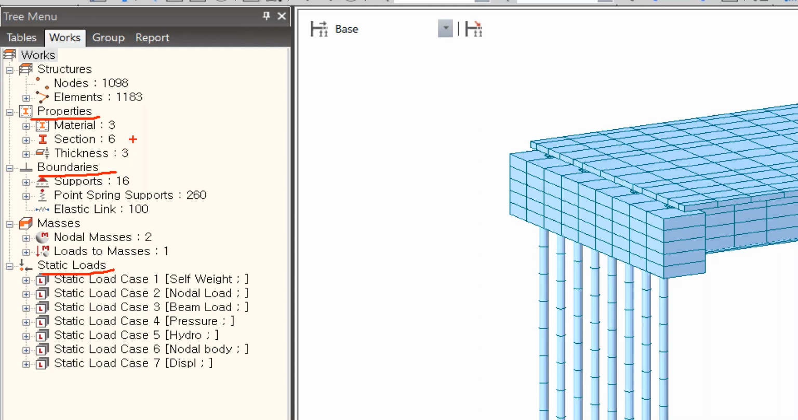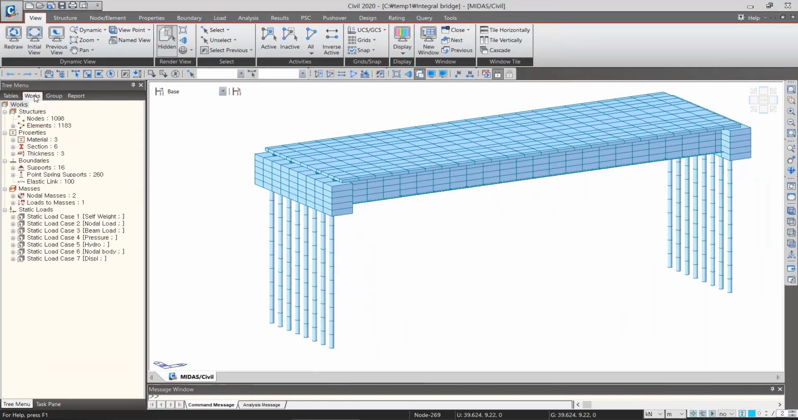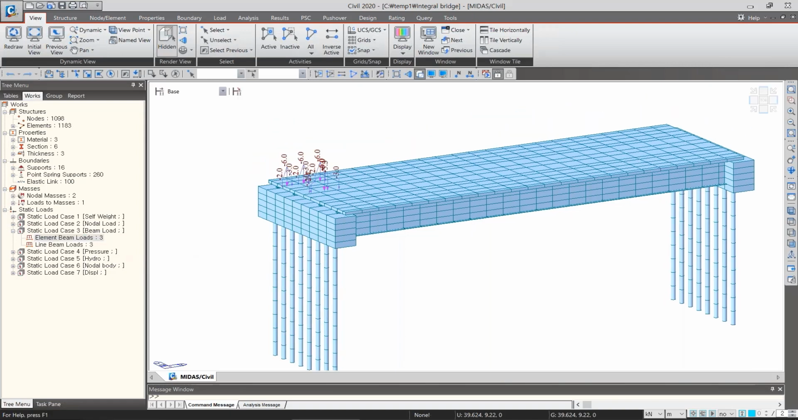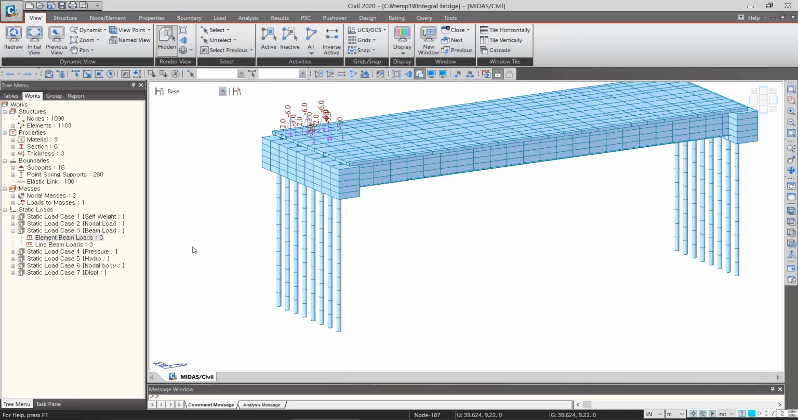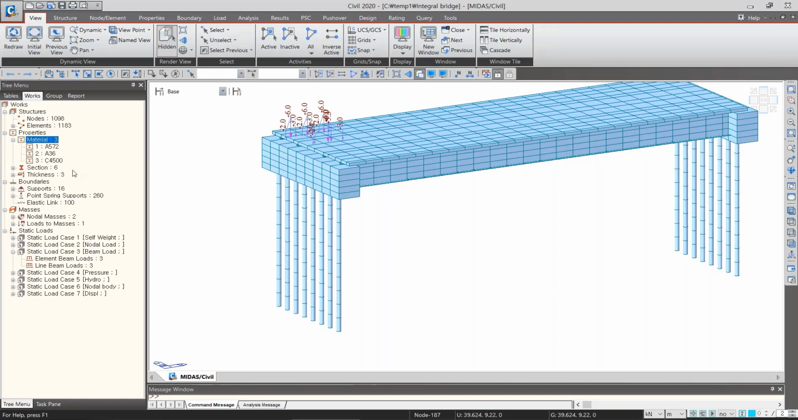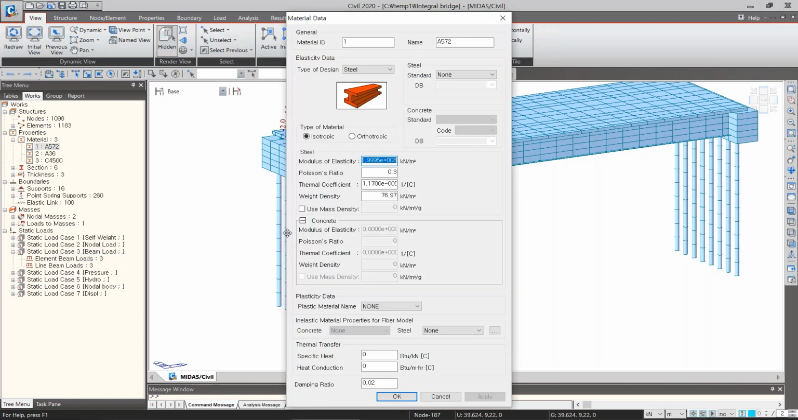Let me try in MIDAS Civil. In the works tab, under static elements, once you display element beam elements, click display. The elements appear on the screen. In order to check properties of material, open properties, materials, and right click, select properties. So you can check all the material data and modify it if you need.